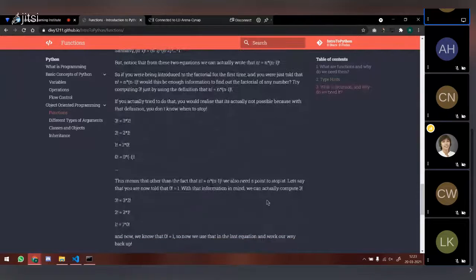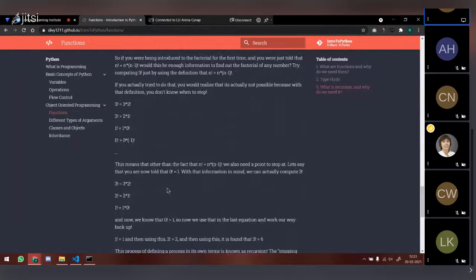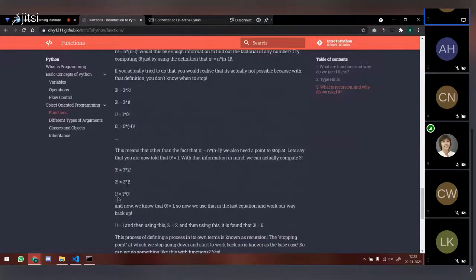So then if you would try to calculate a 3 factorial, without a stopping point, you could just keep going and going and going, and you don't know where to stop. But once you know the stopping point, you go all the way down. So you want to find 3 factorial is 3 times 2 factorial. Then you want to find 2 factorial is 2 times 1 factorial. And when you want to find 1 factorial is 1 times 0 factorial. And now you know that 0 factorial is 1. So you use 1 here, and then when you find this, you use it here. When you find this, you use it here, and you get the value for 3 factorial. Right?